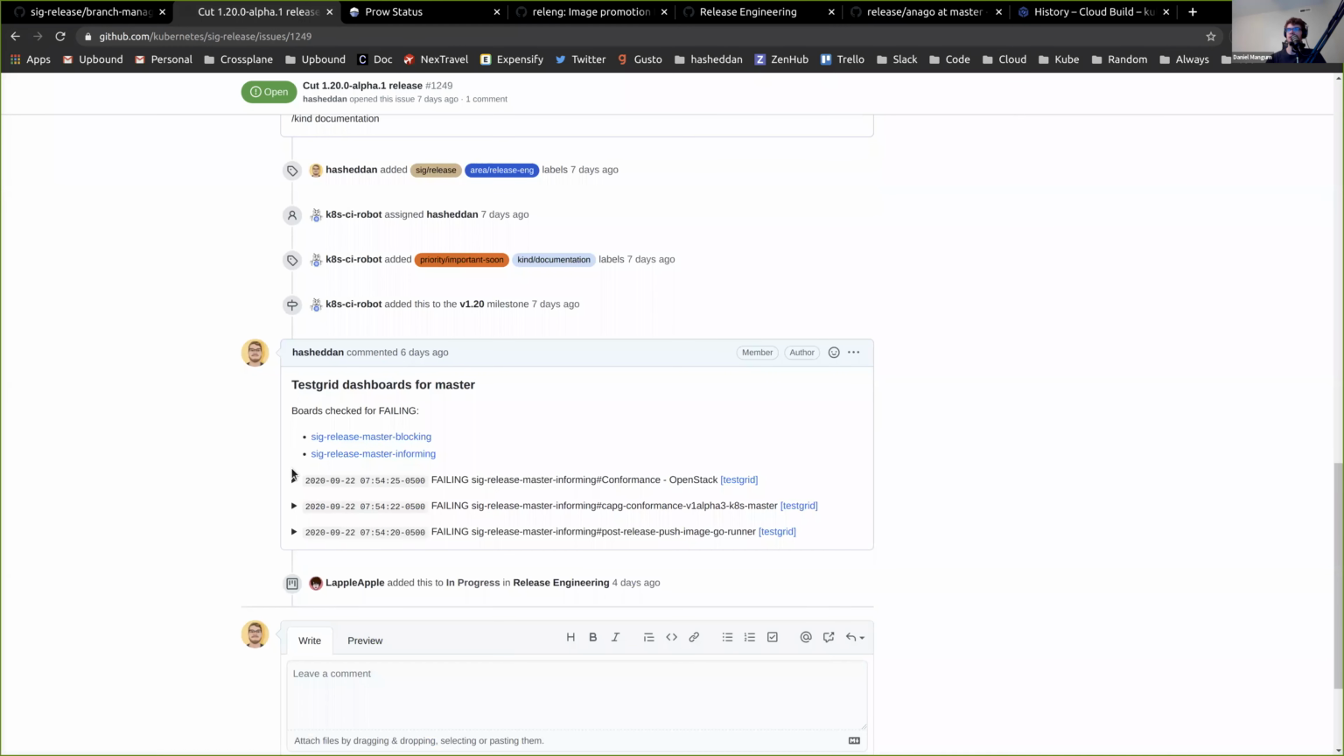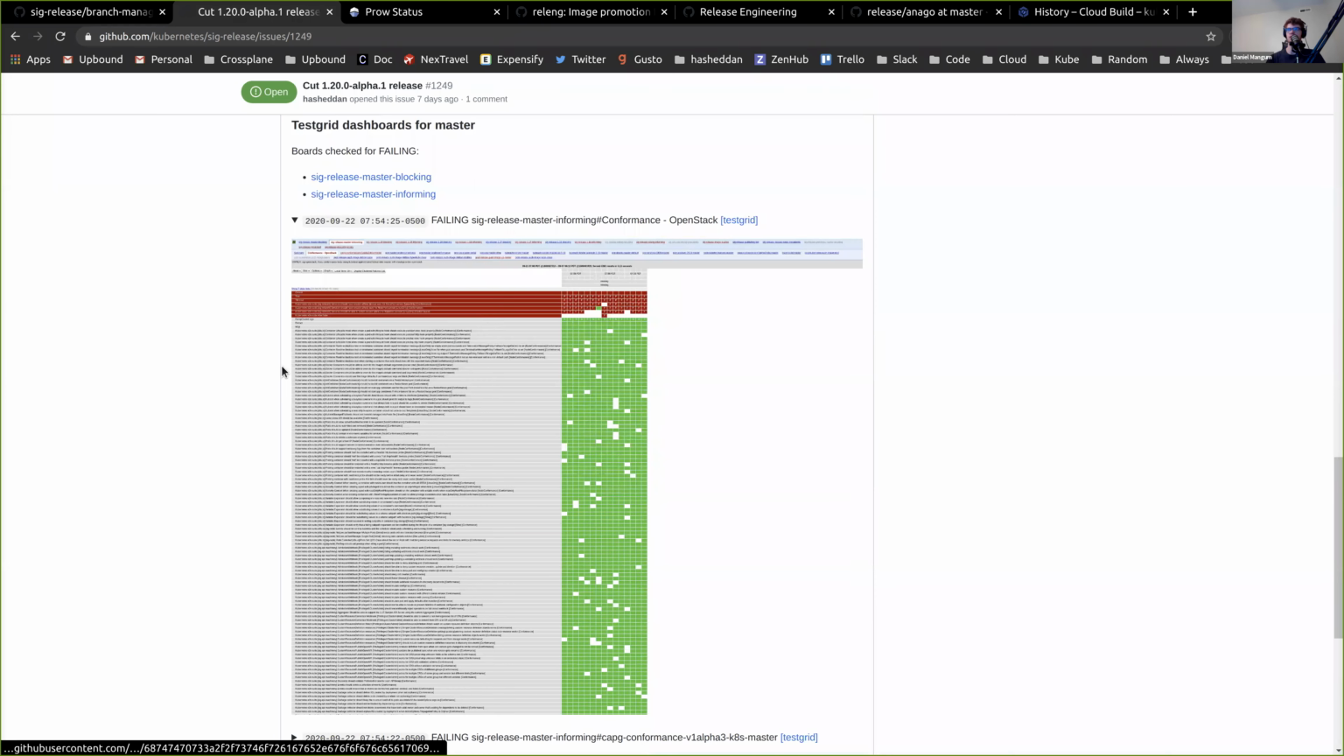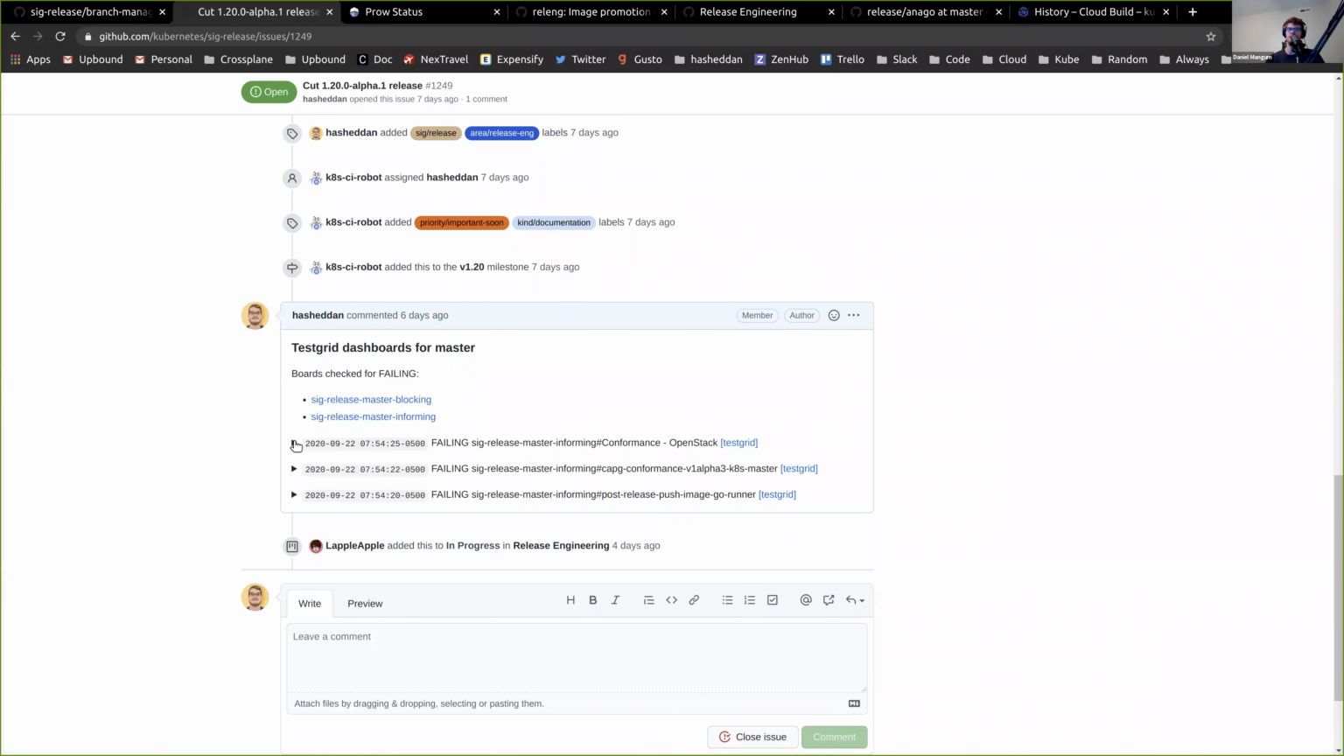This is actually an automated tool that will get these screenshots for you and spit out basically the exact content you need to post into the comment. So it's really, really nice tooling. And this is actually a tool in Krel, in the release tooling. So you can just run test grid snapshot and it will show you how to do that.